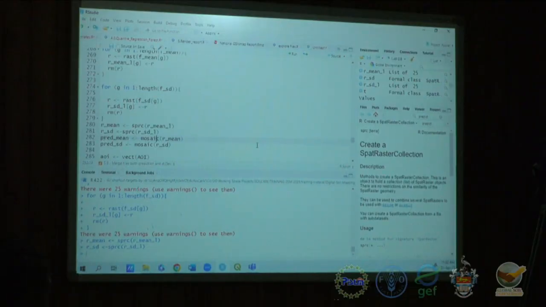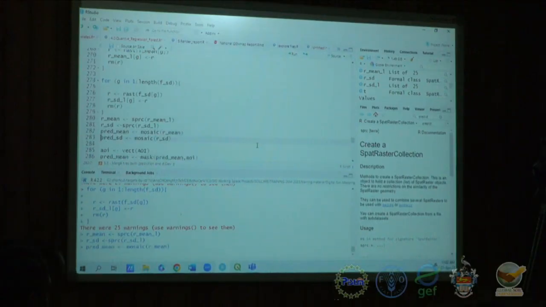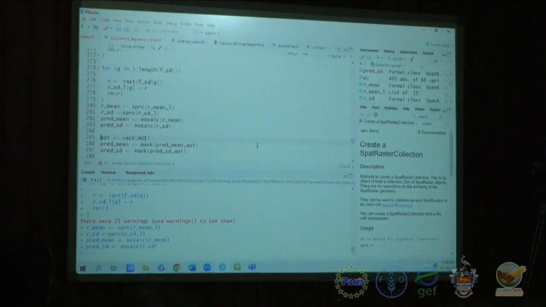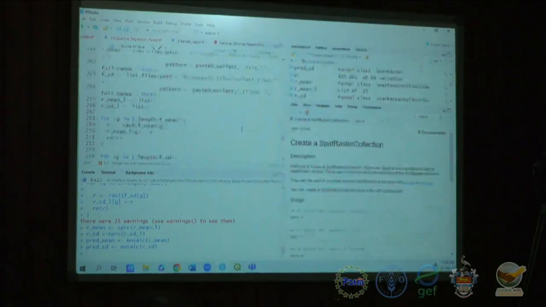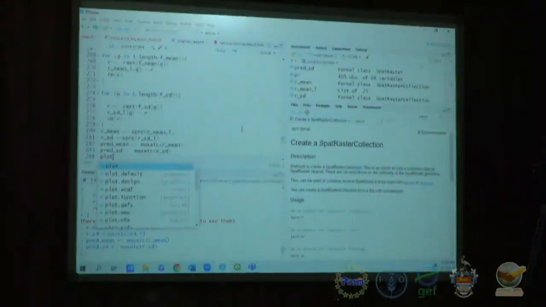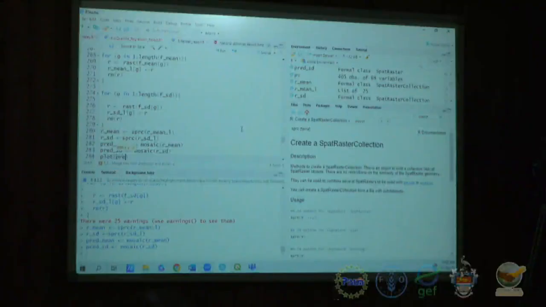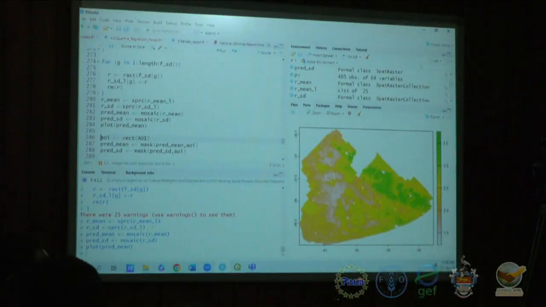And here we have the mosaic function. So this puts all the tiles together. Very fast indeed. So we can plot this because it's our result. So plot prediction mean. Okay, this is our predictions. This is the prediction of the mean values.